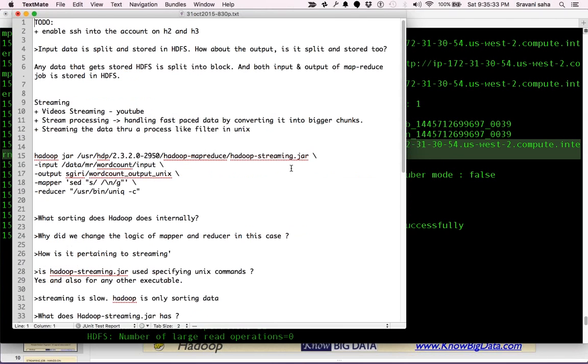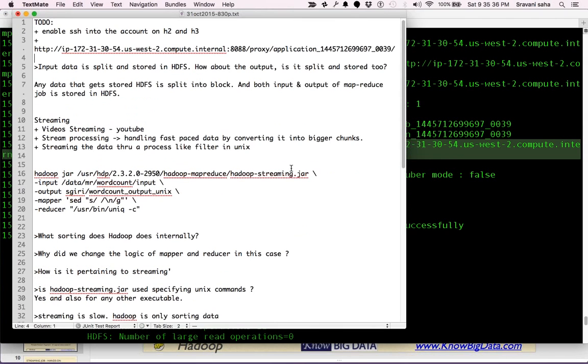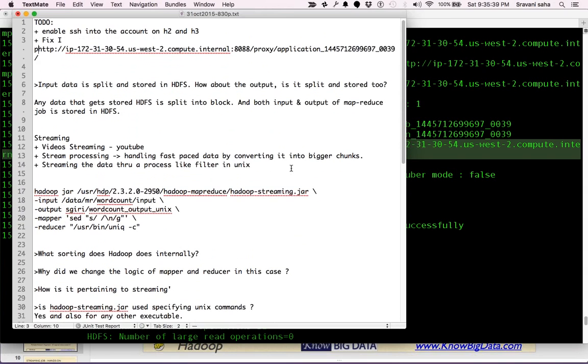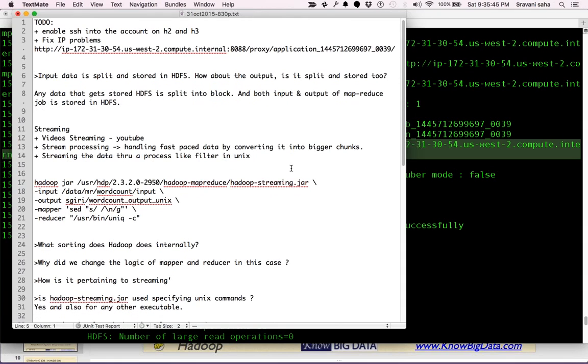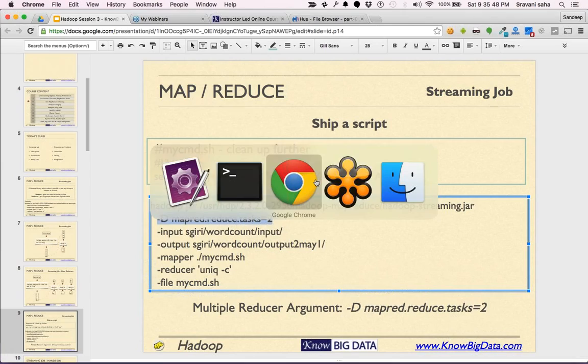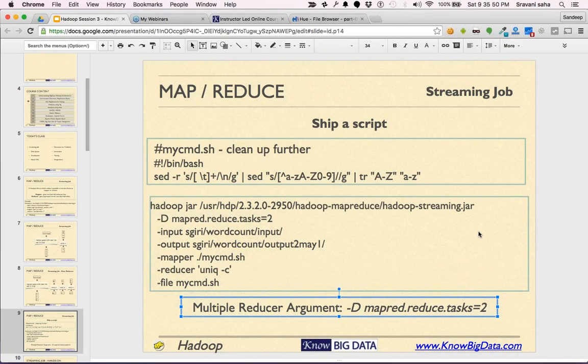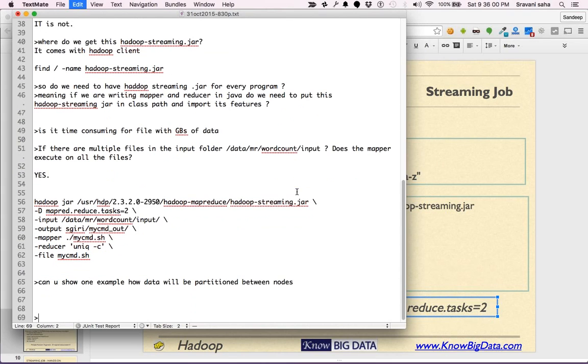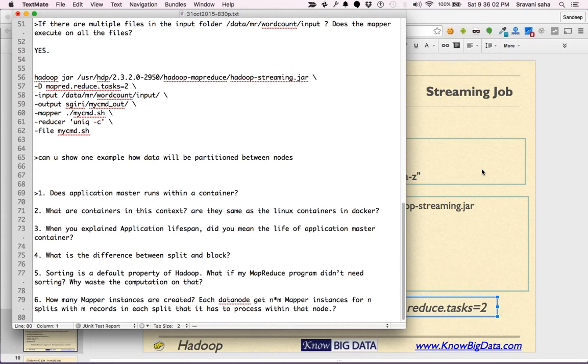Okay, let me make some more notes. Fix IP problems. Right now we are running on internal IPs. We need to change that. All right. So John's questions, I'm making a note here so that we can talk about it again.